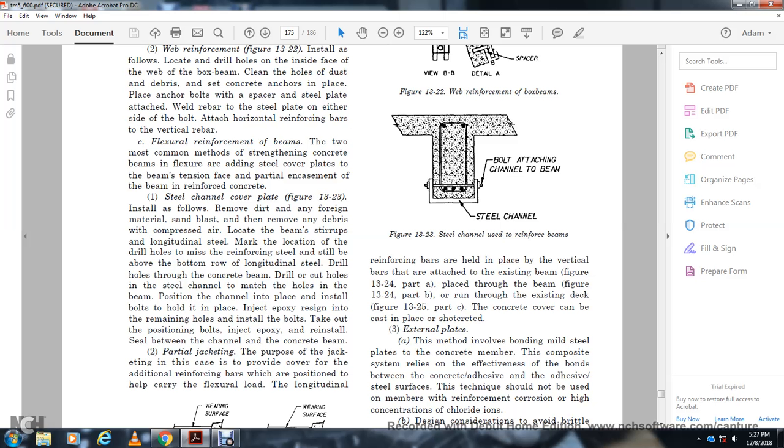hole with the steel channel to match the hole within the beam. Position the channel in the plate, install the holes into place, inject the epoxy resin into the remaining hole, install the bolt, take out the position of the bolt, inject the epoxy, reinstall the seal from between the channel of the concrete beam.